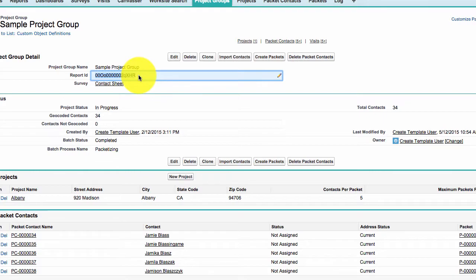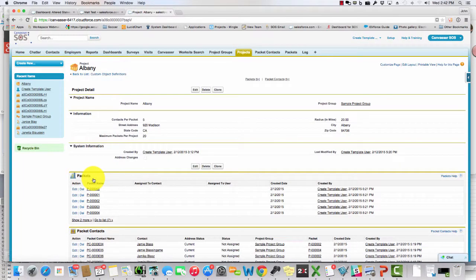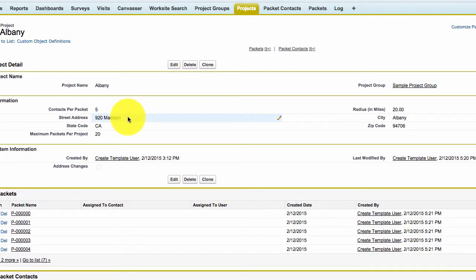Within the project group, we can then also create a project. This is a sample of a project. We stated in the project a starting address and the number of contacts we wanted per packet. We also established a radius around that given address so that we can remove any outliers. You don't usually want your staff traveling way out from a specific space because that's inefficient. So this allows you to remove, if you want, any outliers that are beyond a certain distance from your starting point.